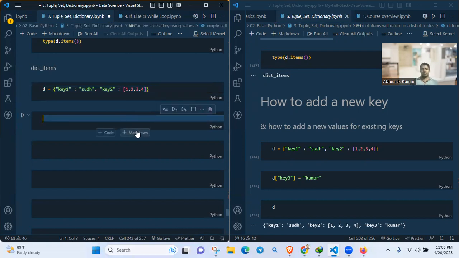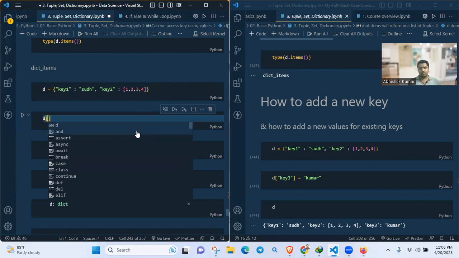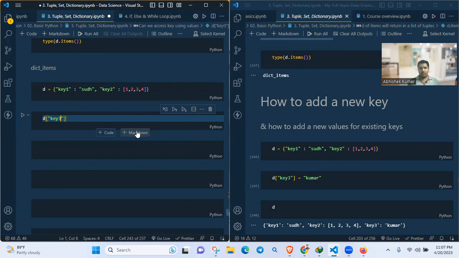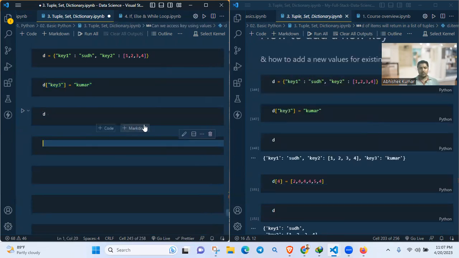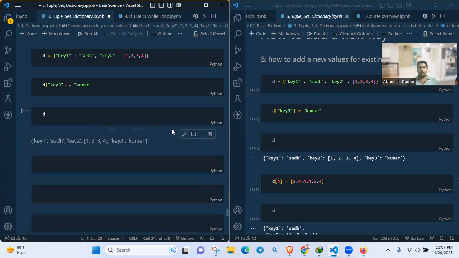Again, if we type d square bracket key3 equal Kumar, and then d, in the markdown we get P1 colon sudh, comma, P2 colon square bracket 1, 2, 3, 4, comma, P3 colon Kumar. So this will be the output for this.